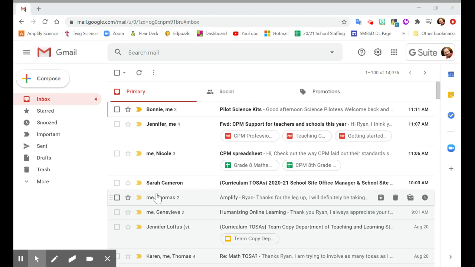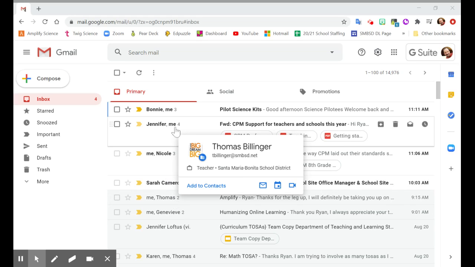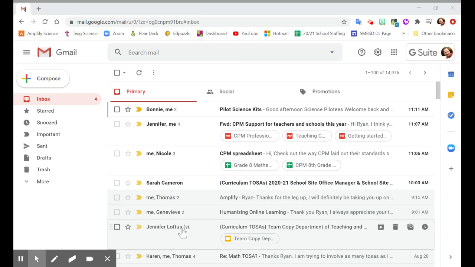A couple things about the inbox that you notice is that the new things are in bold like this. The things that you've already opened and read are a little bit lighter and they're down lower. So you can tell the new ones that you haven't read yet versus the old ones you've already opened by looking at the color.